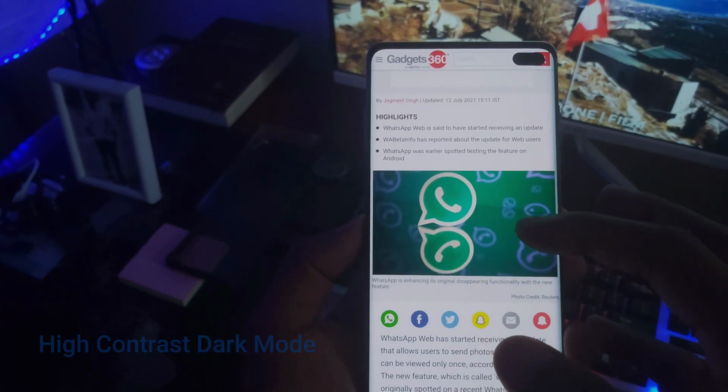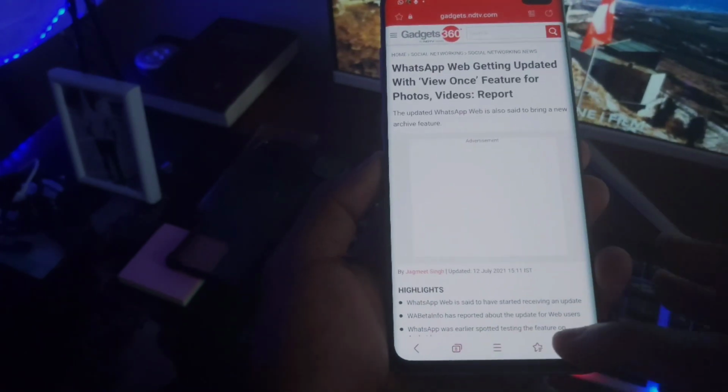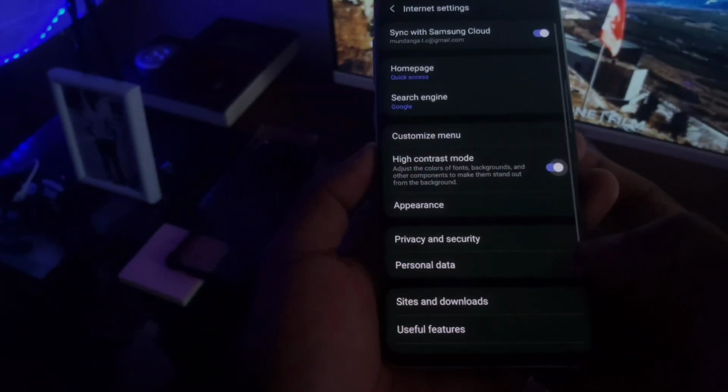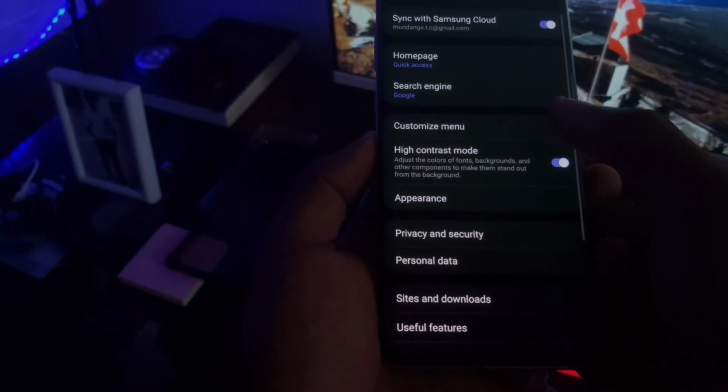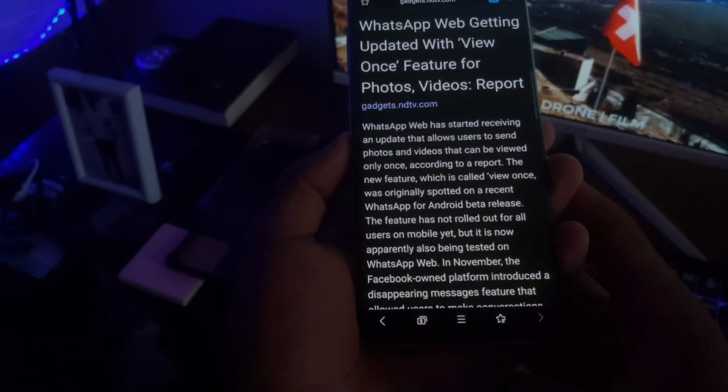Tip number seven, the bonus tip. If you are into dark mode like me, then consider using this one. This feature kind of forces any or every web page that you access to be in dark mode.